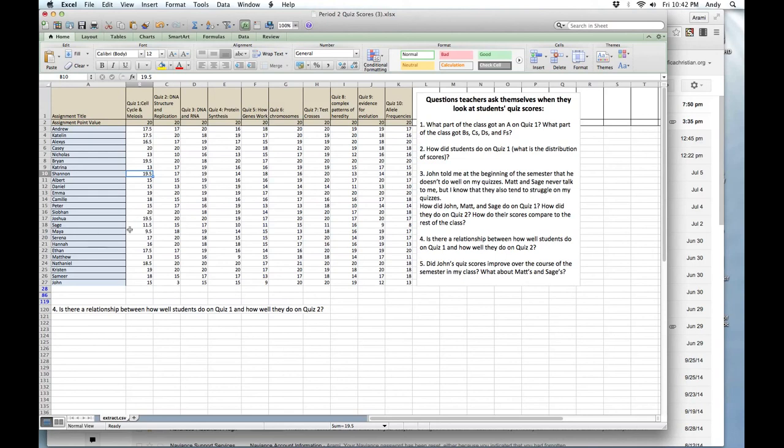If someone like Maya gets a 9.5 out of 20 on quiz 1, then is that a reliable predictor that she's going to also do poorly on quiz 2 and quiz 3 and so on and so forth? But just to keep things simple, we're only going to use 2 variables. So we're going to use scores for quiz 1 and scores for quiz 2.